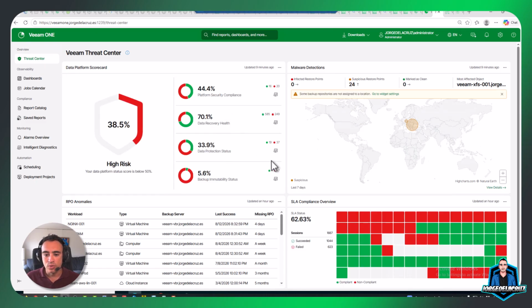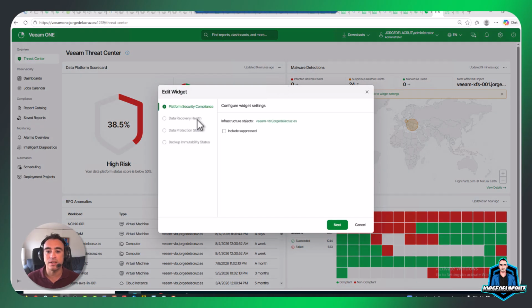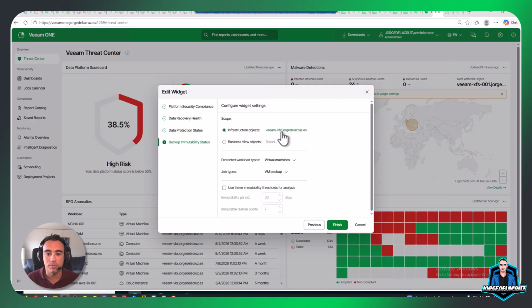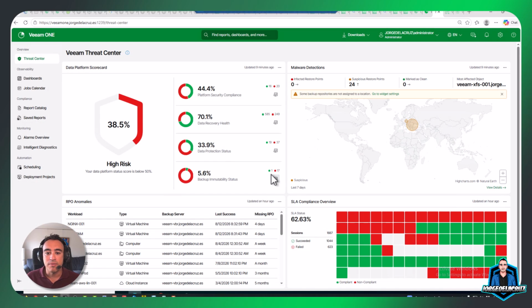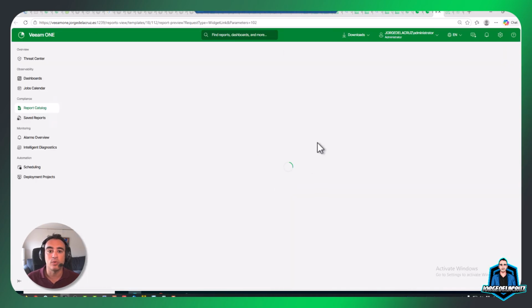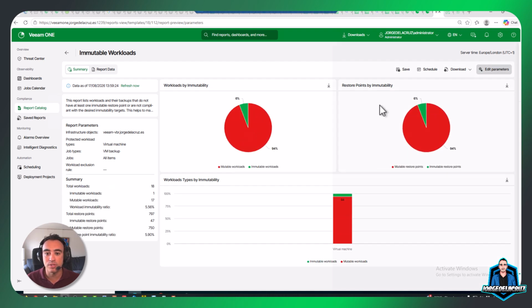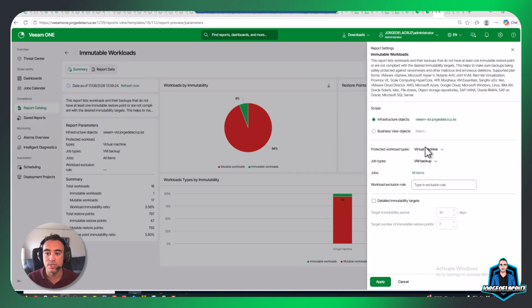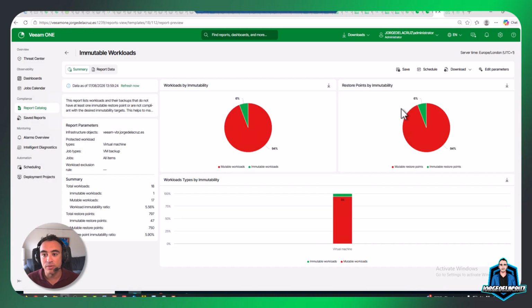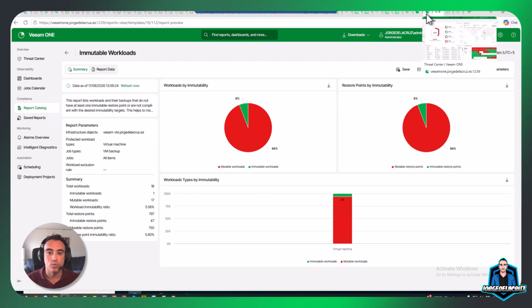So we have drill down from the threat center, from the main dashboard. What does it mean? This drill down means that everything that the widgets are showing... So, for example, let's pick backup immutability status. You see, virtual machines, VM backup, that VBR. If I click here, it's already taking those parameters, right? If I go to edit parameters in the report, it's the VBR, it's virtual machine, and it's VM backup, right? That is very nice, and that allows you to do a very nice drill down.